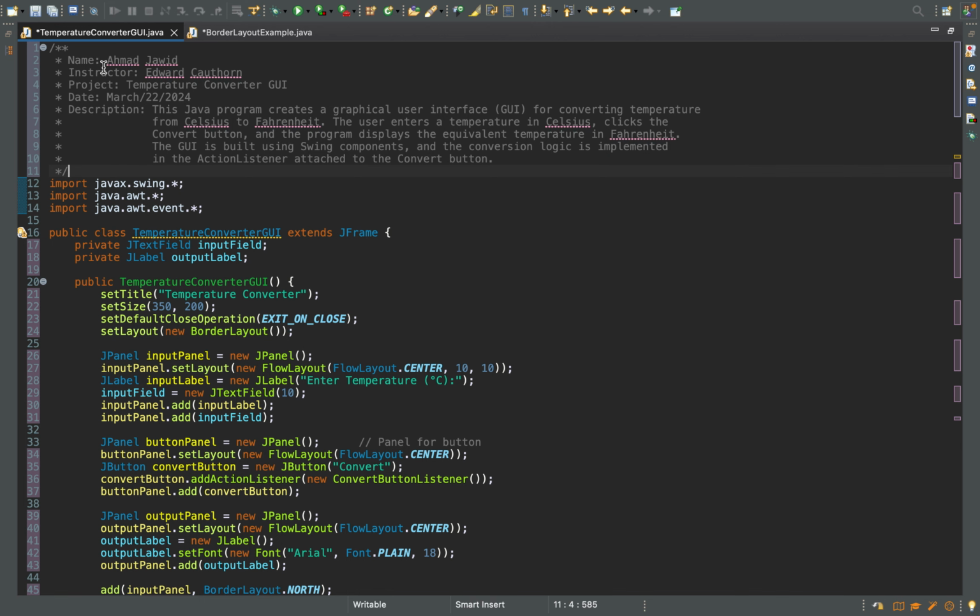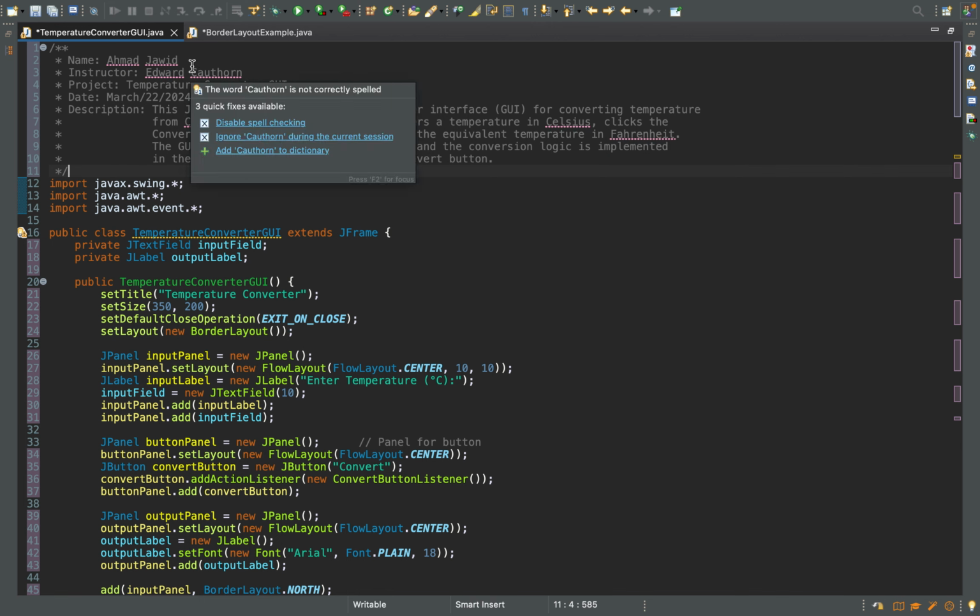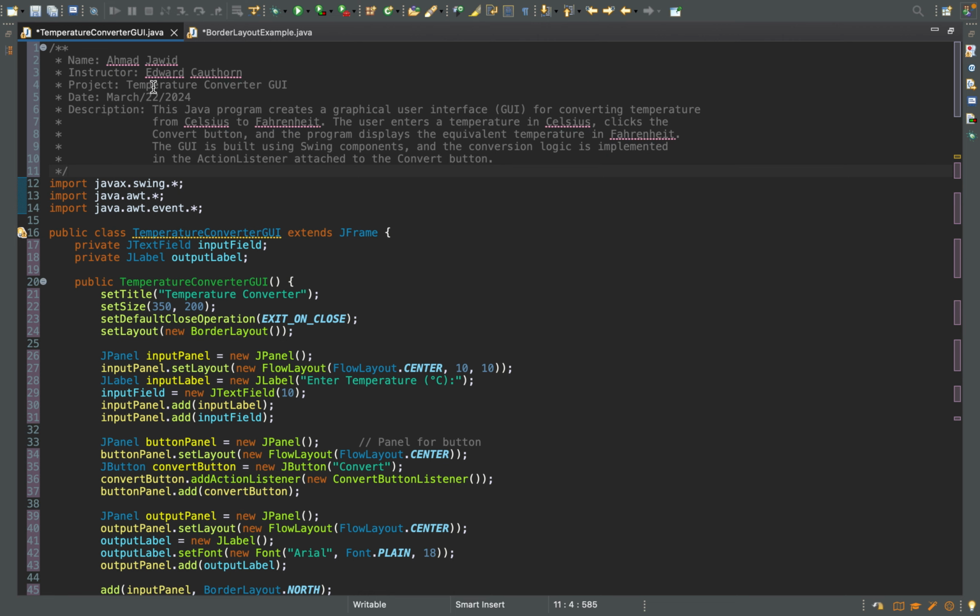I put in my name in the header: Ahmed Javed, instructor name Edward Catron, project temperature converter GUI, and today's date. So just a header. I also created a small description. I said that this Java program creates a graphical user interface, just to make it clear.